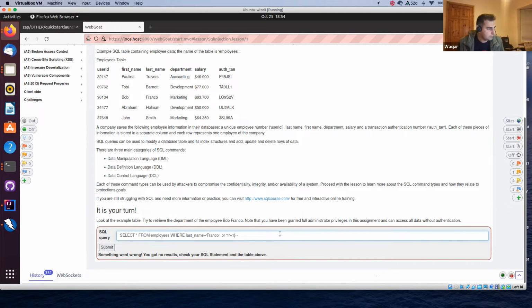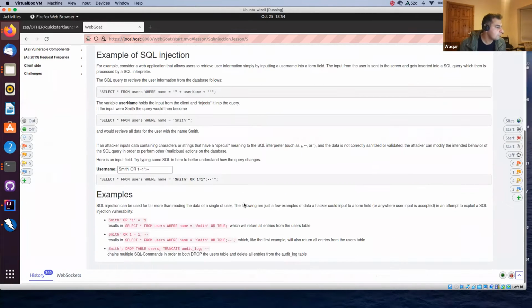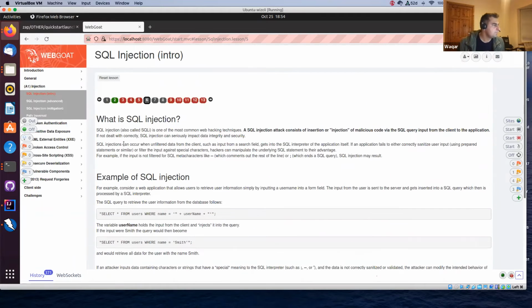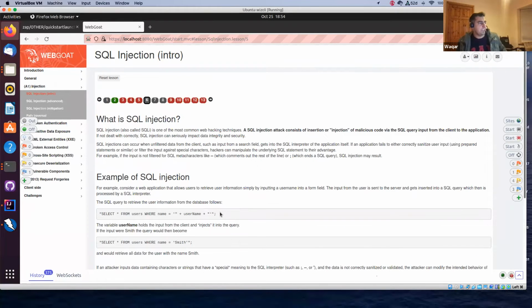Okay, then it should be okay. It's not working. Told you guys, demo gods are not nice. Anyway, this would generally be an SQL injection where you can get all the data in your table.